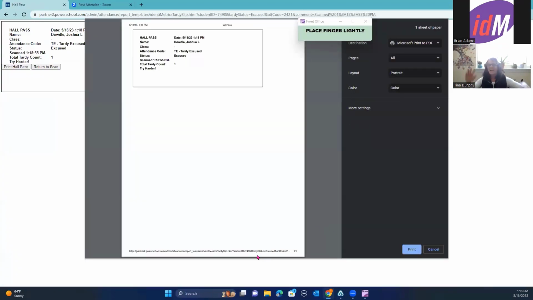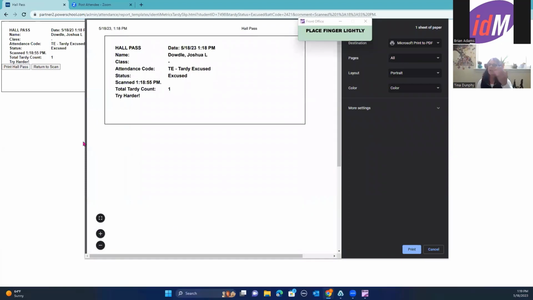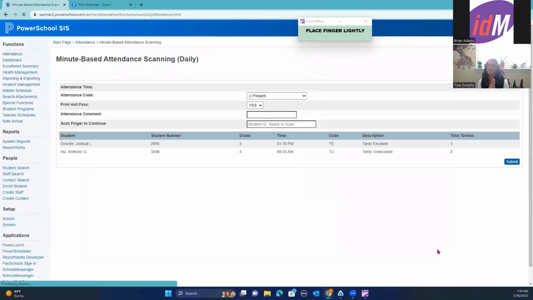Same idea. I entered the ID number. My hall pass gets printed. I have some information for Joshua. I have a tardy excused code. This is his first tardy. Hall pass gets printed, and I'm ready for my next student to scan.